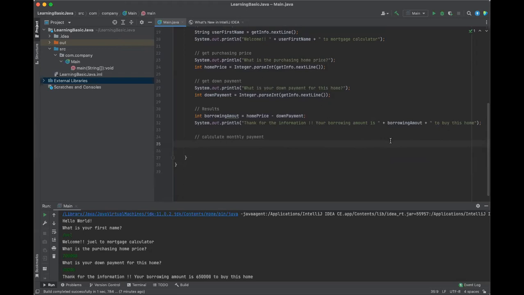But we need to add the interest also. We need to be able to add interest. So don't you want to ask them what the interest rate is? Now interest rate comes in decimal. So if we get decimals, what do we use? Double, right? We can use double for sure. So let's do that.